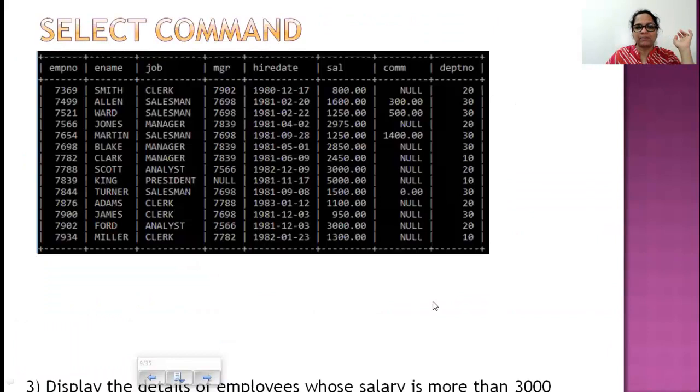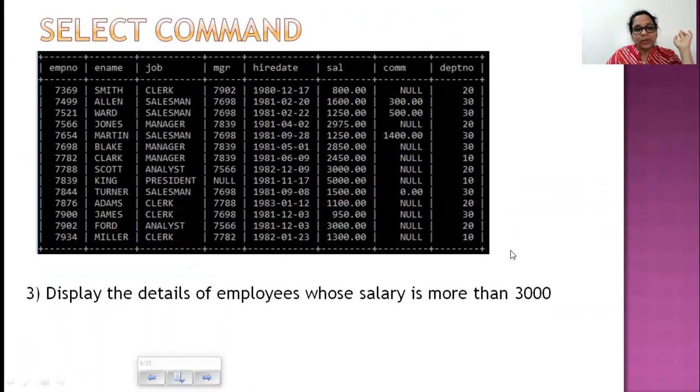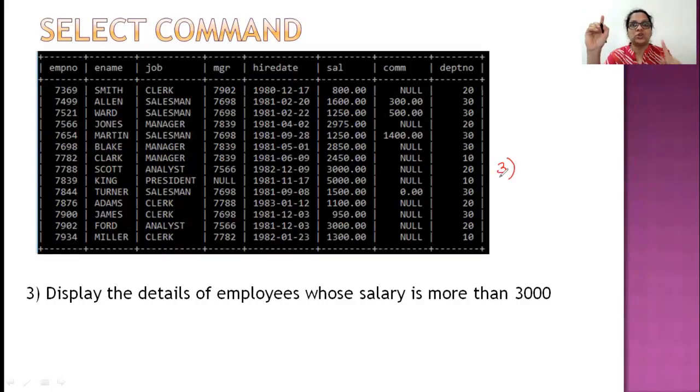Coming back to the EMP table, it says display the details of employees whose salary is more than 3,000. Okay, so now pay attention. Here you have a condition. Are you interested in all employees? No. Only those employees whose salary is more than 3,000. What does this mean? You have a condition in the question. So if you have a condition in the question, you need to be writing the WHERE keyword.